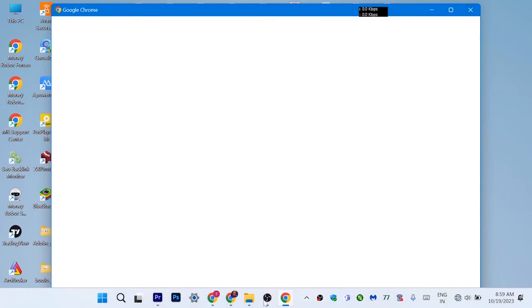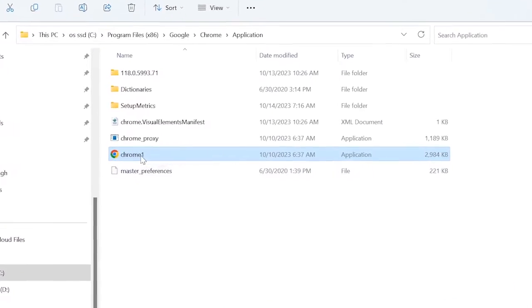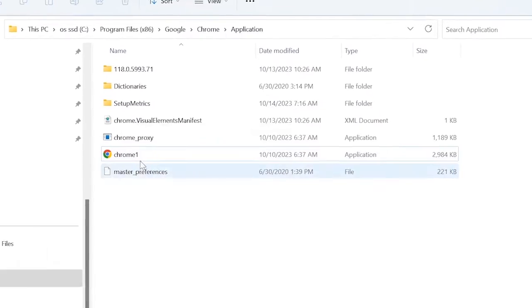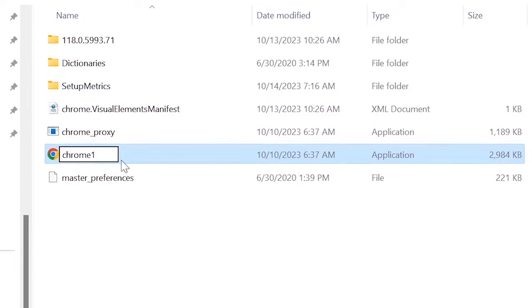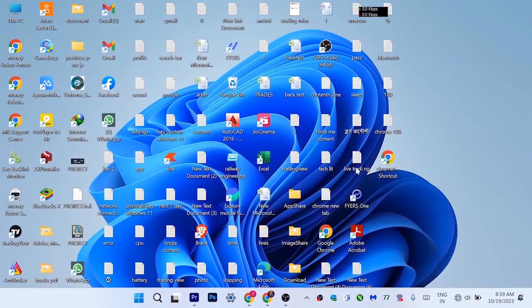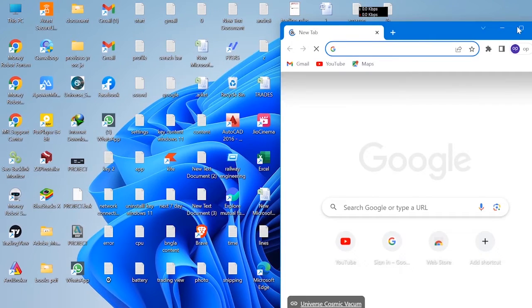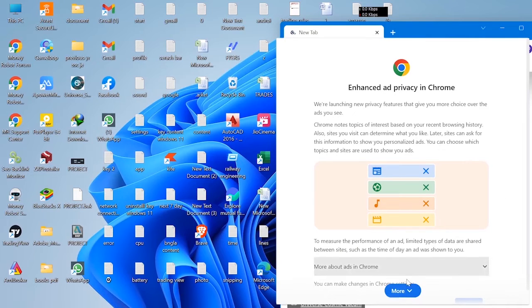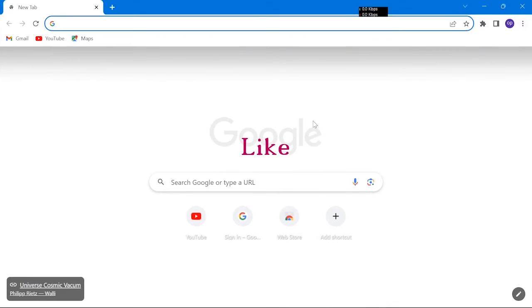Now again open File Explorer. Click Open Chrome. Click Chrome 1. Rename it to Chrome. Now open Chrome from Windows shortcut. Click More. Click Got it. Now your problem should fix.